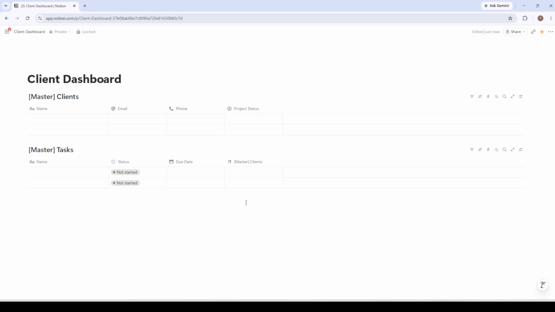So by following these steps, you've successfully built robust master databases in Notion and learned how to securely share a client-specific view without compromising your core data. This client dashboard setup will not only streamline your project management, but also elevate your client communication, providing a professional and organized portal for them to track progress and provide feedback.